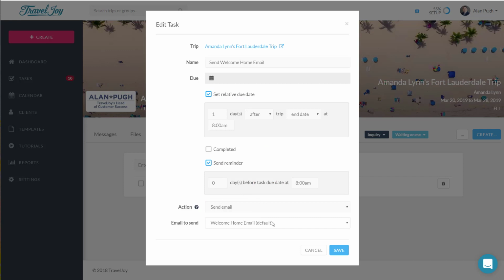That said, now that I've created an action and chosen which email to use for that action, here's what's going to happen now. I'm going to click Save, and then 1 day after the trip end date, I'm going to get that same email that says, hey, Amanda Lynn's back from Fort Lauderdale, send the Welcome Home email, and there's going to be a button at the bottom. In one click, it will open up TravelJoy, go to her trip, pull up the Welcome Home email, and all you have to do is click Send. So we're taking a ton of steps out for you.